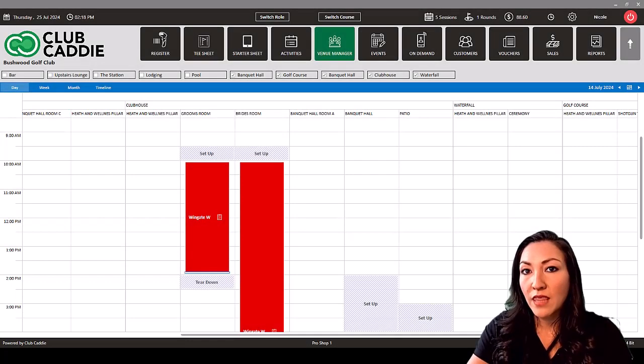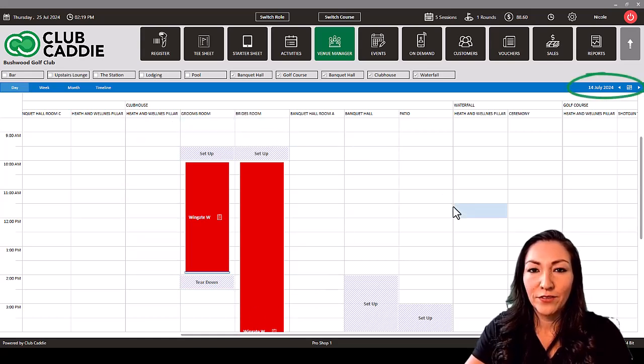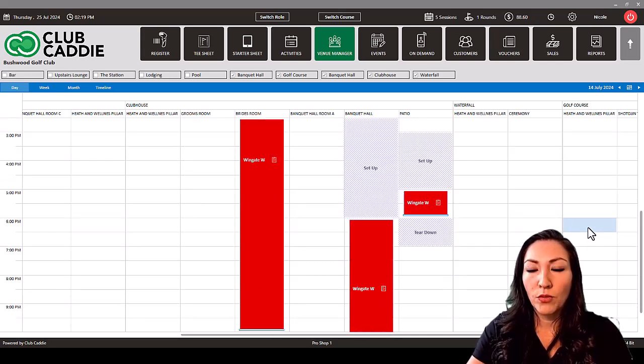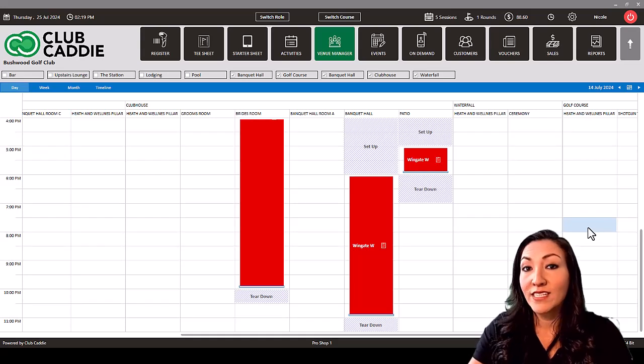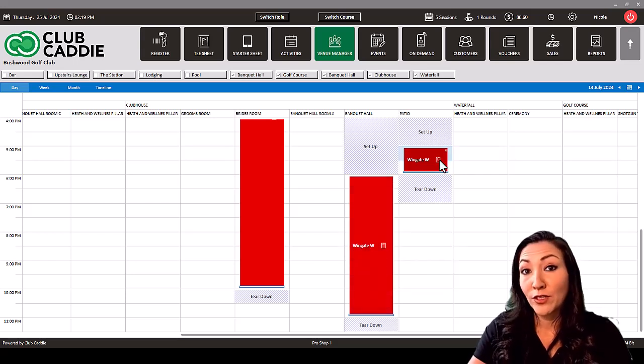So once you've set this up here, let's jump to the venue module here. And we're going to select the day of, let's say, the Wingate wedding we were looking at earlier. Now you can see that we have teardown and setup times already scheduled out. So this is also going to really help with the visualization of what's needed and the appropriate setup and breakdown times, really helping organize these events much better as far as timeline goes.